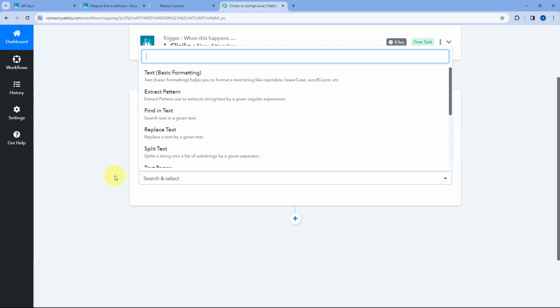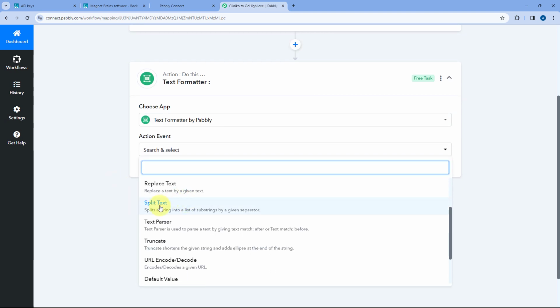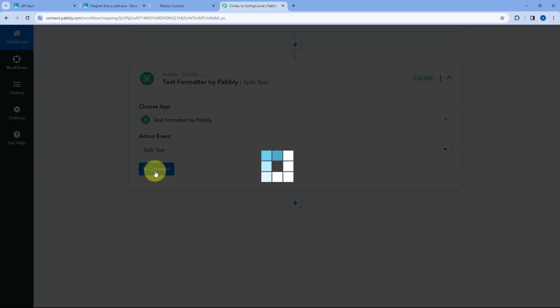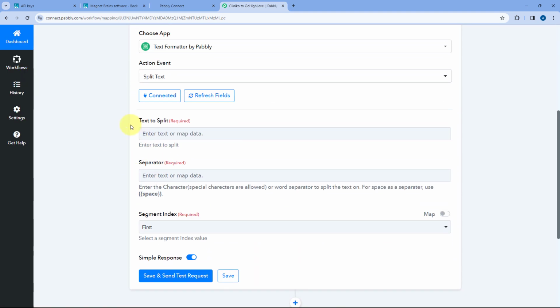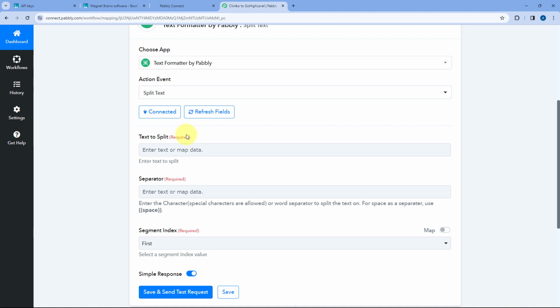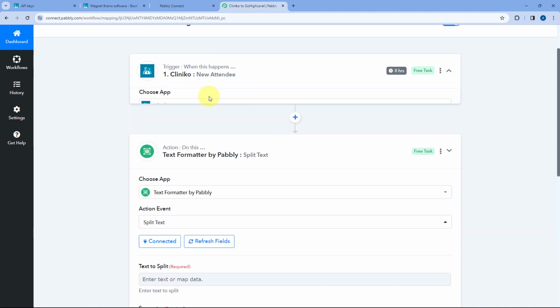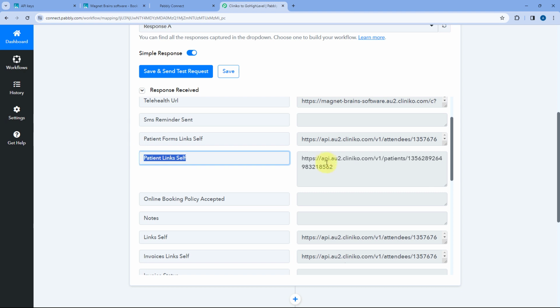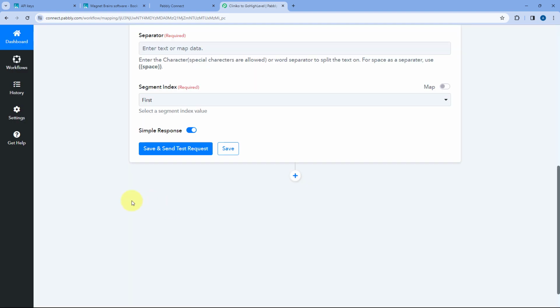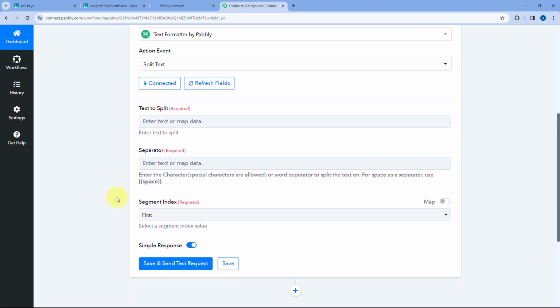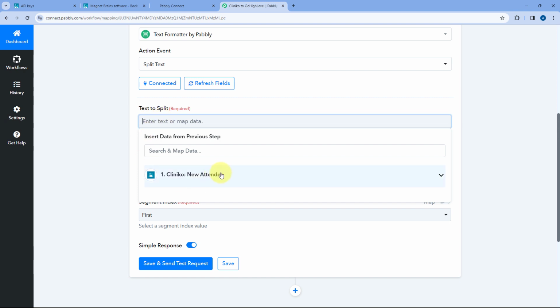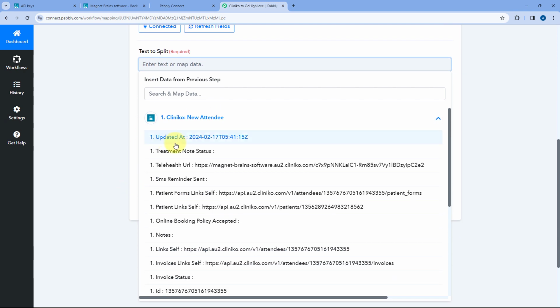Then after that, in action event from this drop down, select the action event as split text and then just click on connect. After clicking on connect, the first thing it asks us is text to split. What is the text which we want to split? So we want to split this text of patient link self. We want to split this text and extract the patient ID, the last numbers from this. So we have to basically map this response of this link over here in this text formatter action step. And the process of mapping is very simple. Simply click on this field and here in this drop down, you can see a list of all the responses which we have received from Clinico of a new attendee.